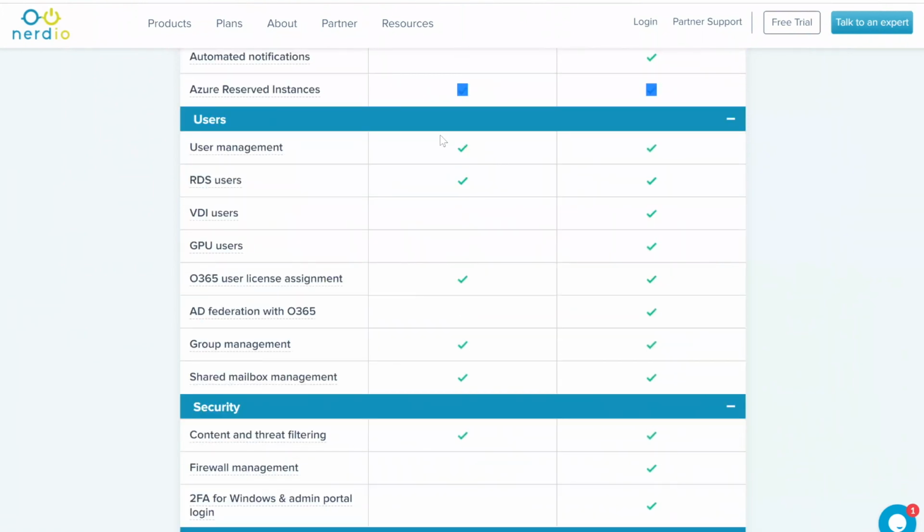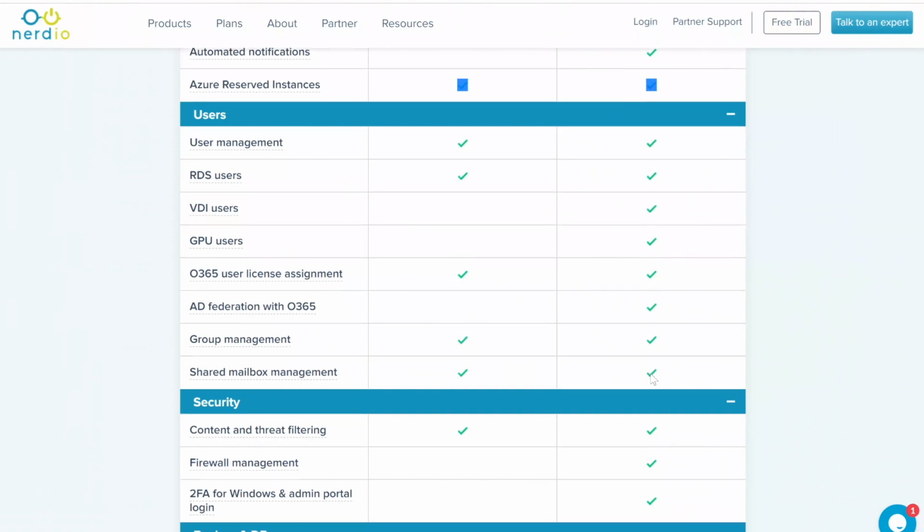When you go to manage users, you can do user management for RDS users. VDI users is only available in enterprise. GPU users only available in enterprise. You can manage Office 365 users and license assignment. To use AD Federation, you have to have enterprise. Group management, the shared mailbox management is available in both.